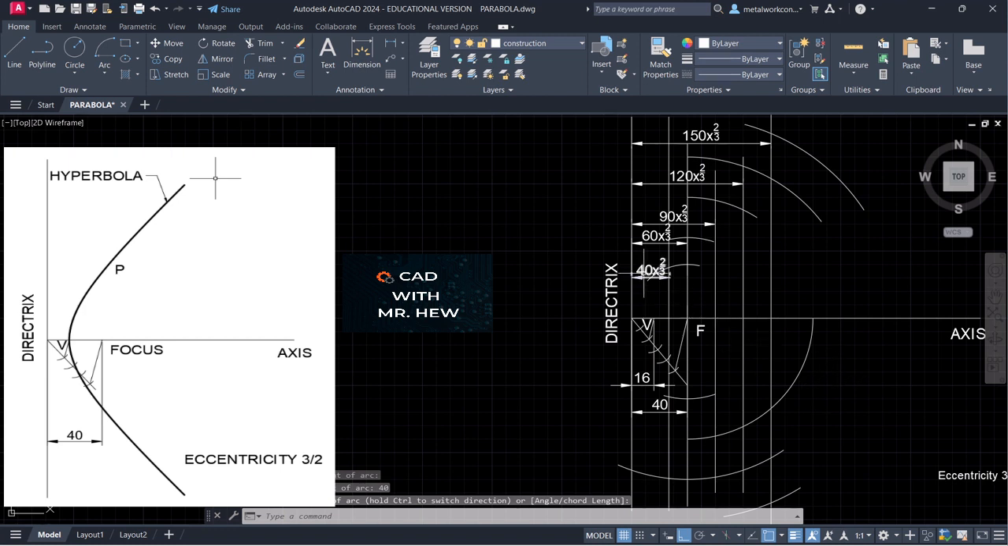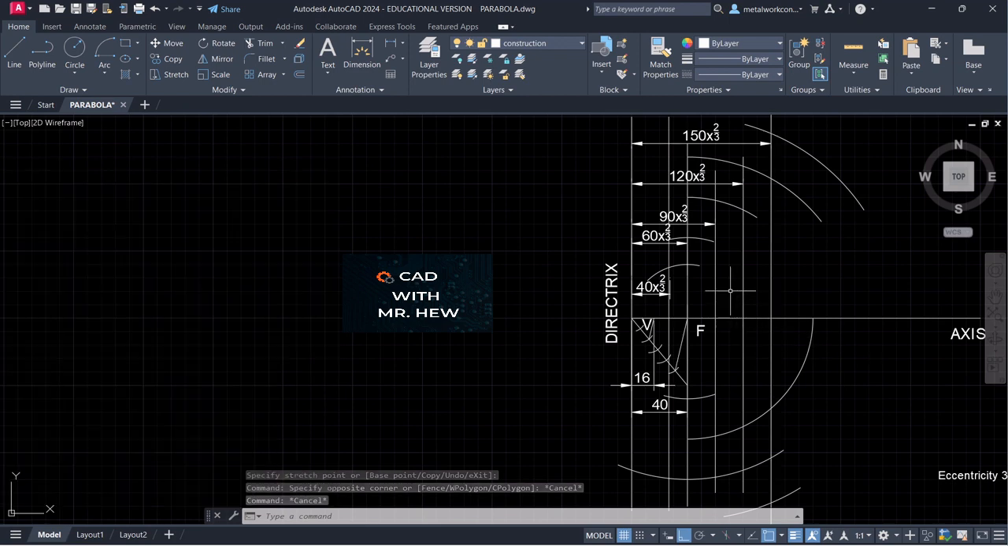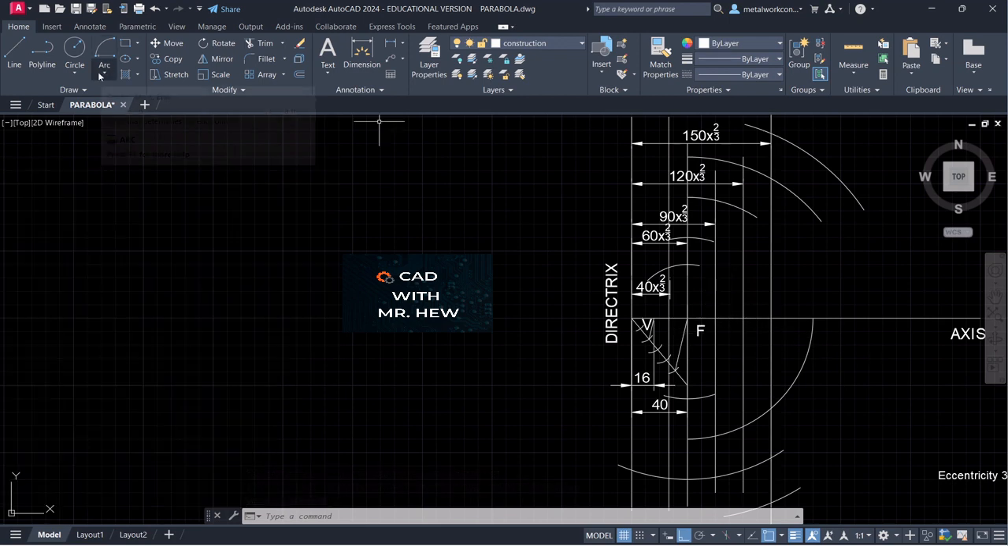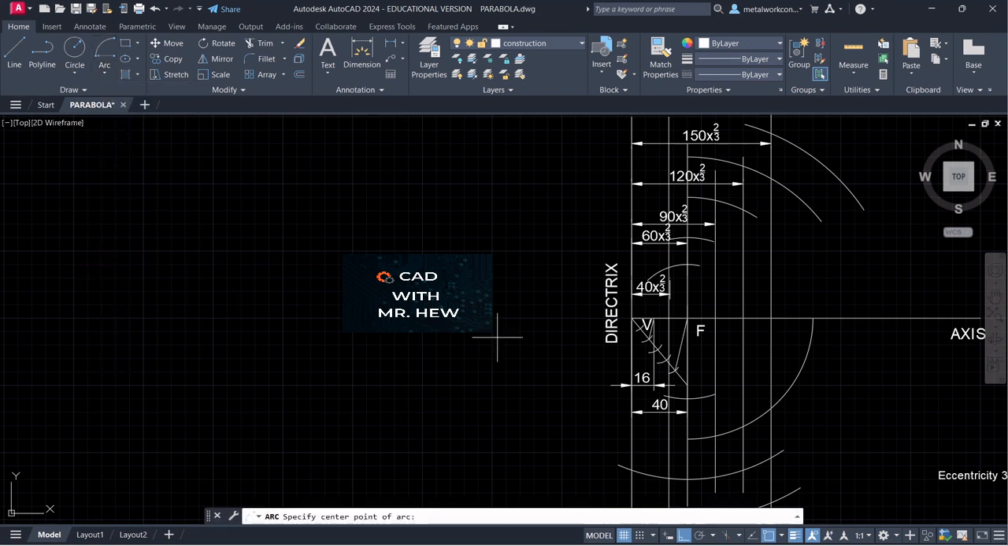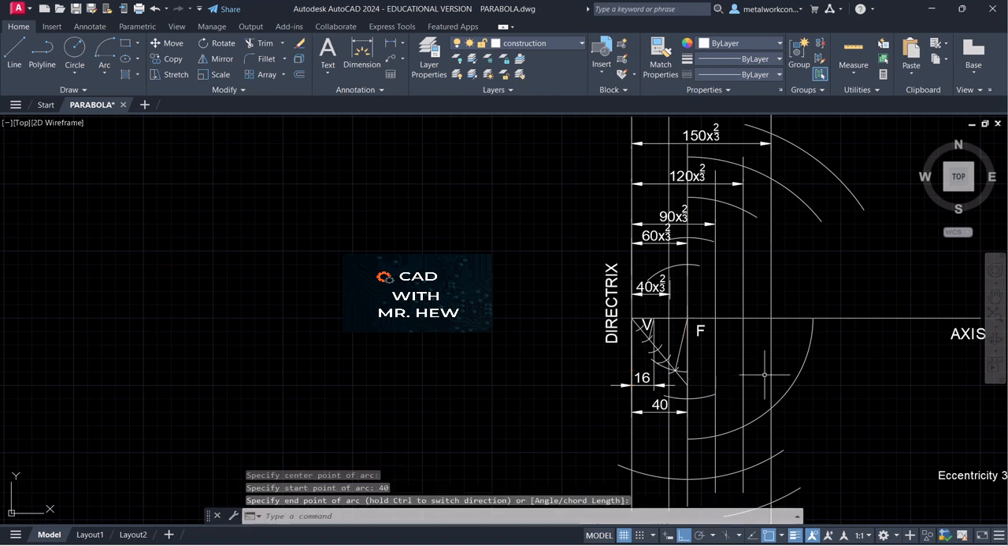Right? You can move this so that you can see it a little bit better. All right, so that's the intersection. Okay, so we're gonna mark an arc below radius 40. All right, so we have all the points that we need now.